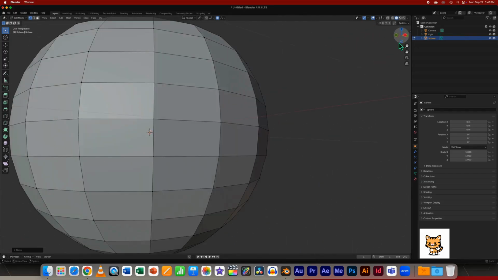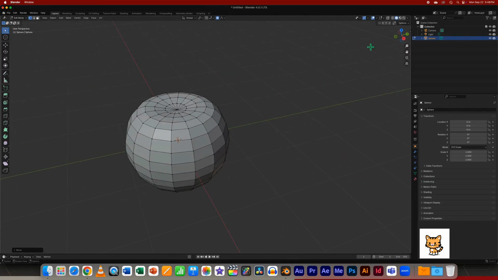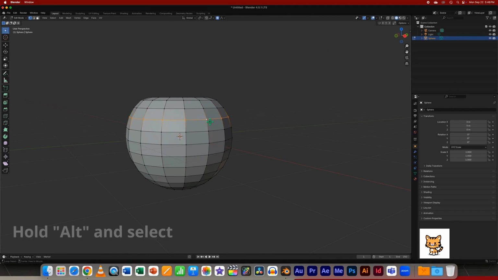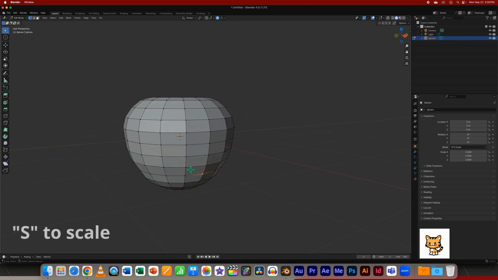Our apple still looks like a simple circle, so we can make indents and bumps to make the shape more organic to look like an apple. You can randomly select the planes to make dents in the apple by holding Alt and then clicking on the plane you'd like to adjust, as shown here. Then, by clicking S, you can scale your shape at the specific sections you've selected.